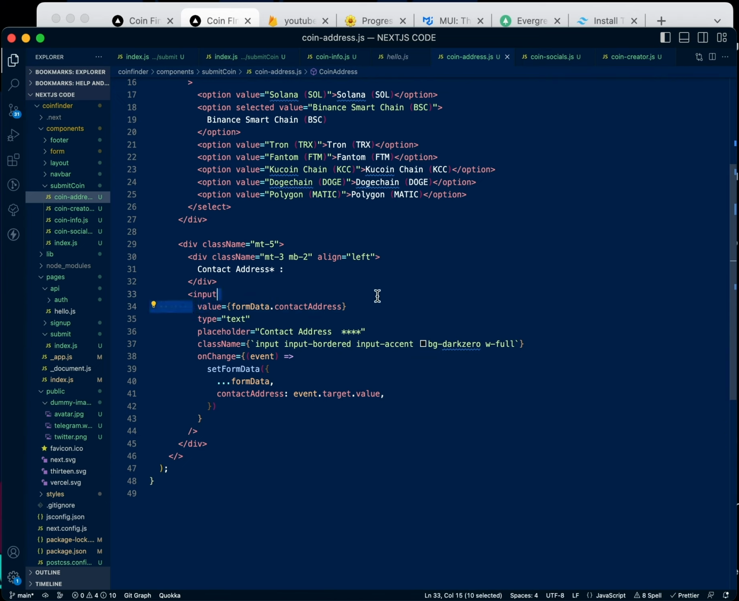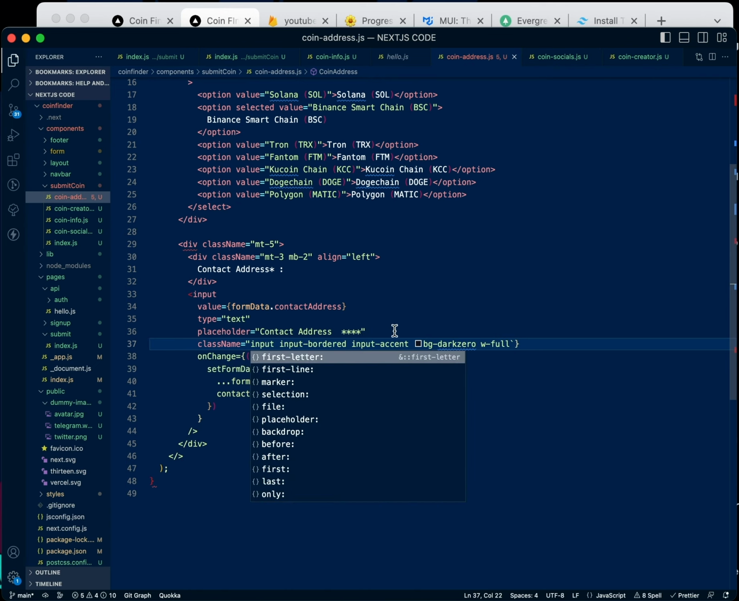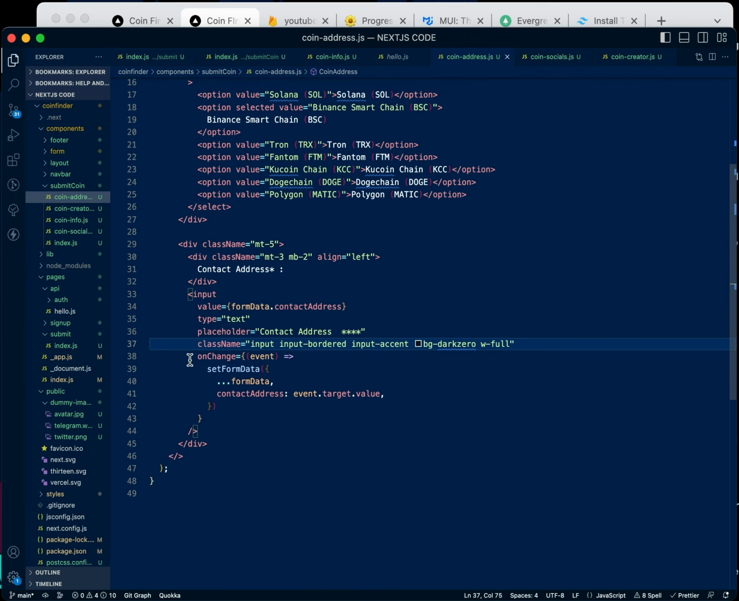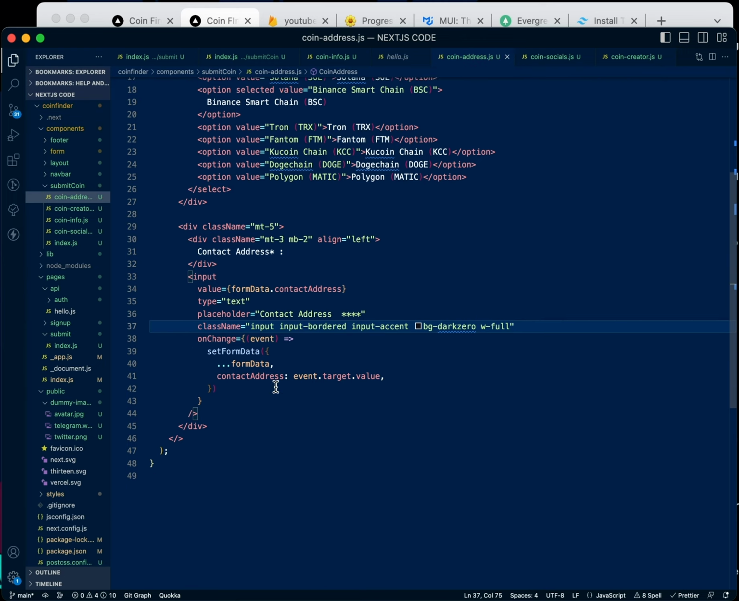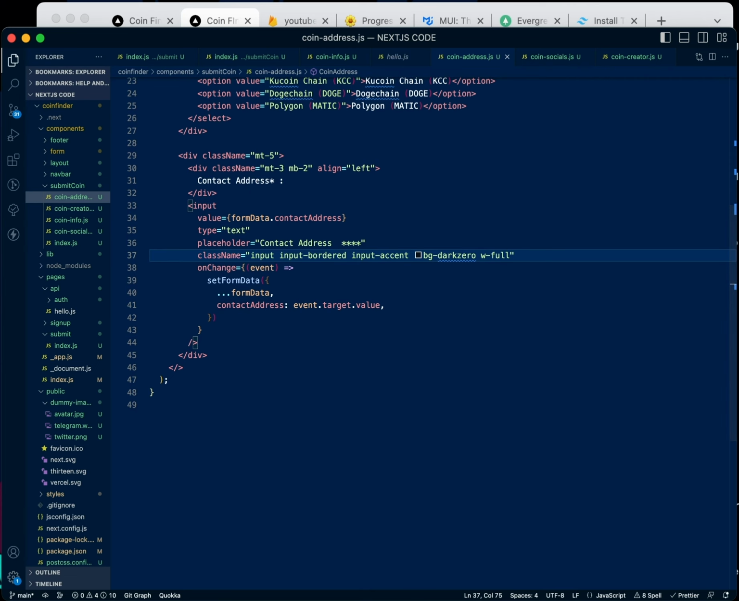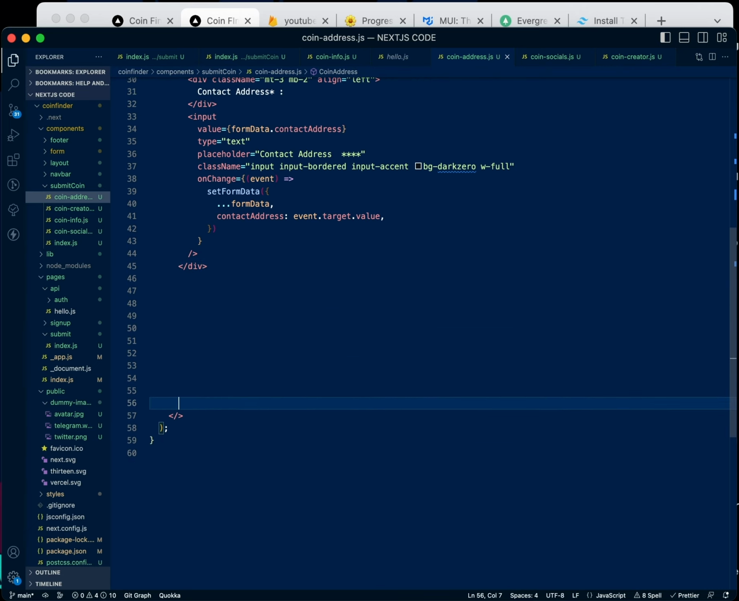Value form data as contact address. Class we're using. Here I'm using the spread operator, but we don't really need that. Template literal, sorry. And then here the onChange event set form data, contact address. This is just pretty much easy, just copy and paste and edit it to suit what we are using it for. The next one we have is description.